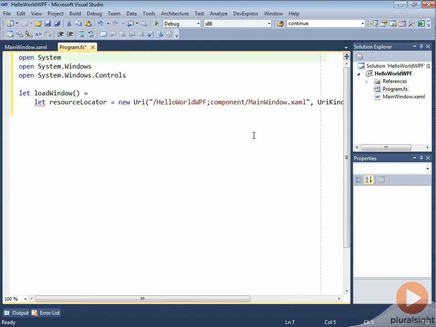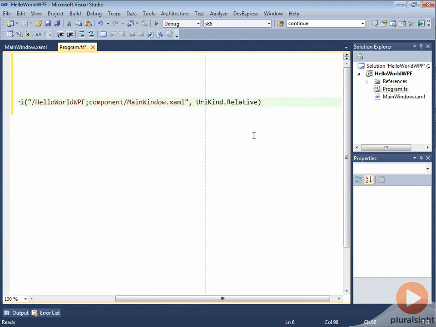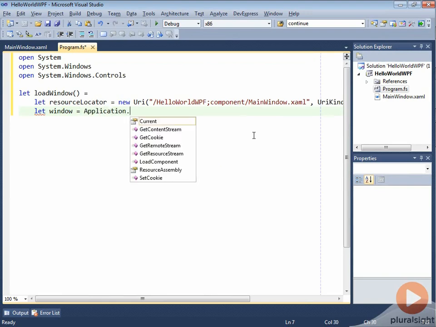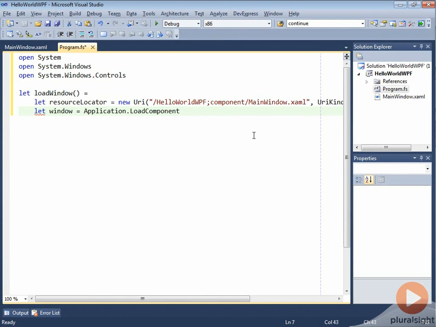There we go. I don't need any line termination character or anything, so at the end of this line, let me jump back there again. There we go. I don't have any semicolon or anything like that. F# terminates its lines automatically. Now with this resource locator in hand, I can go ahead and load the actual resource, which is the application.load component method that I want to use, pointing this at my resource locator. There we are. Now this thing will return the loaded resource to me.